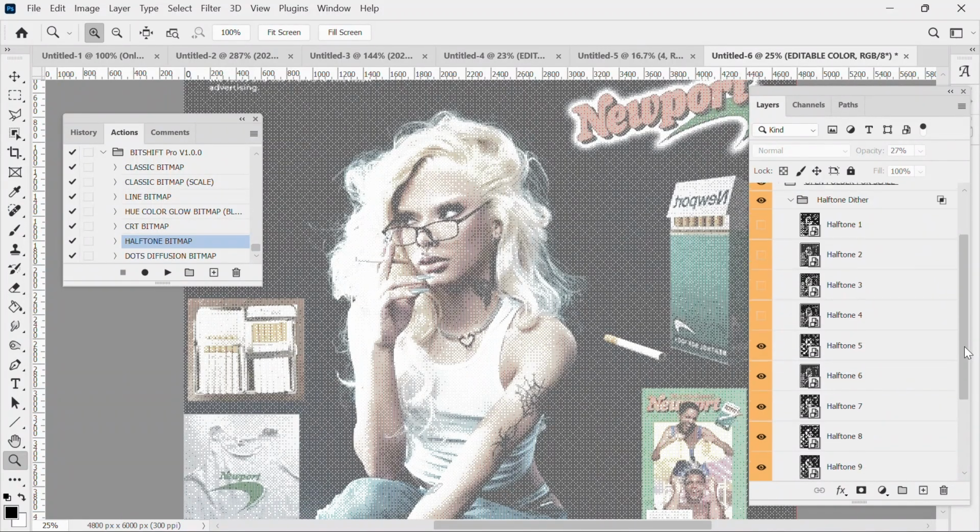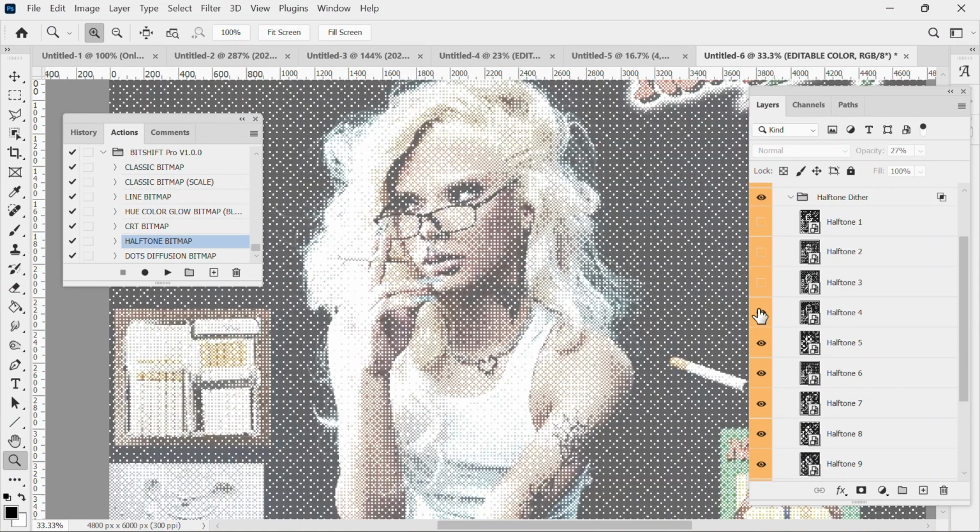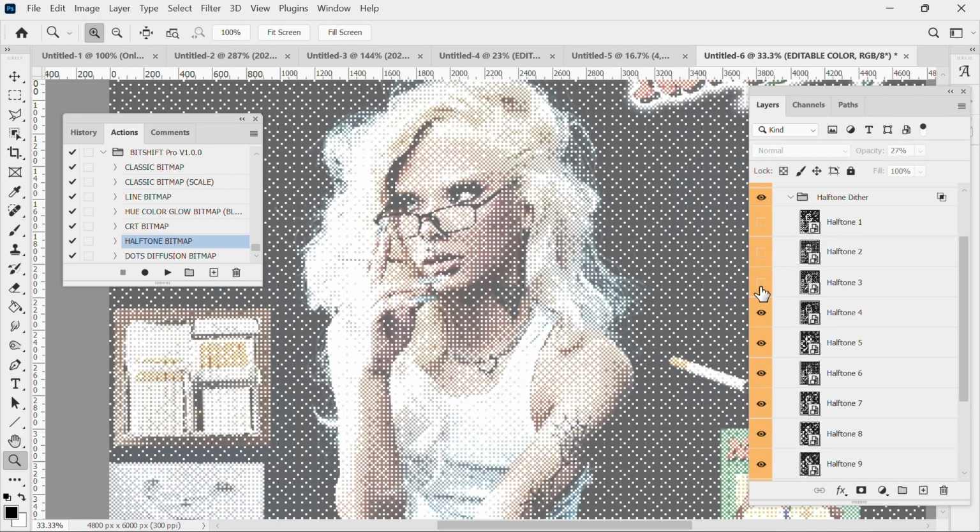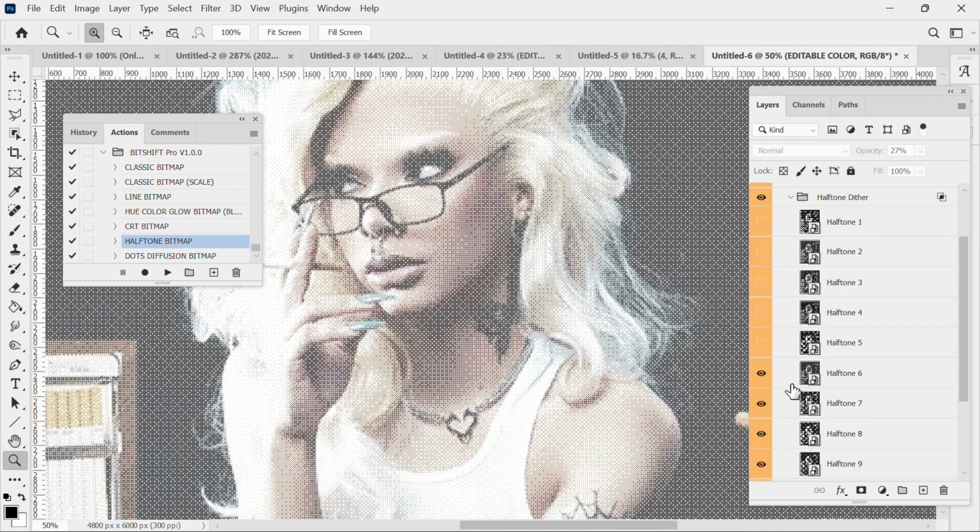Inside the scale folder, you'll find different halftone sizes. Larger dots create a bolder look, while smaller dots preserve more detail.